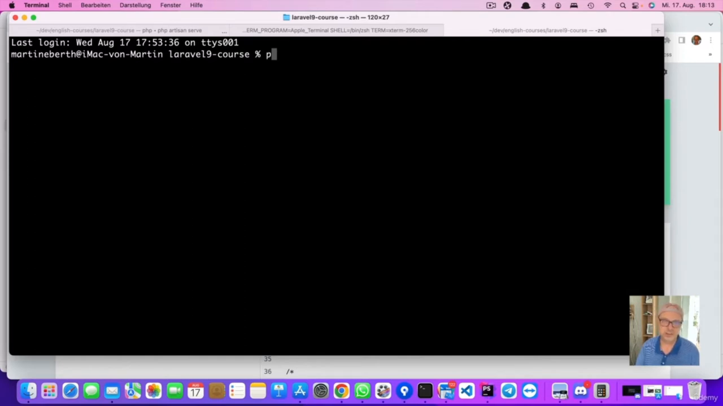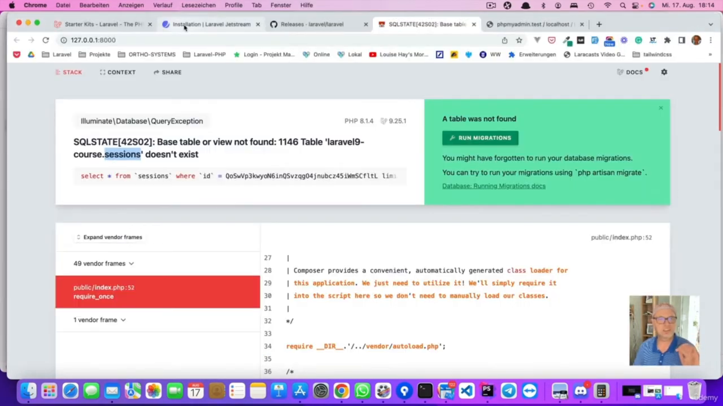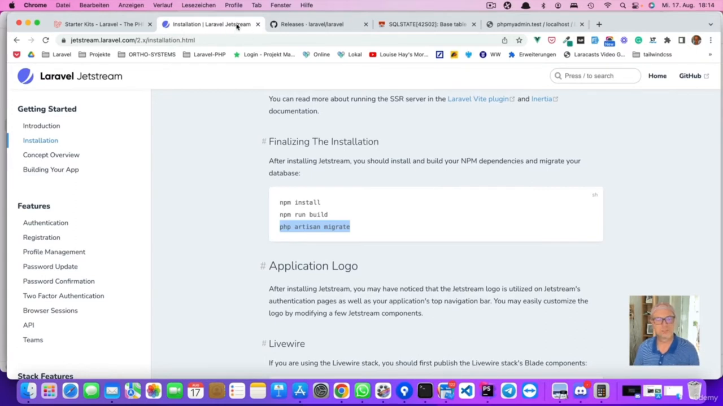Now it said we should run the migration again. So let's do it. php artisan migrate. Here we can see we have a new column in our users table for two-factor authentication. You know, if you want to log in somewhere and they tell you, hey, I sent you an email with a code to log in. That's two-factor authentication. You don't have to use this, but it's a feature of this starter kit that we are using, and that's one reason why I'm going to use only Laravel Jetstream, because it's just much better.